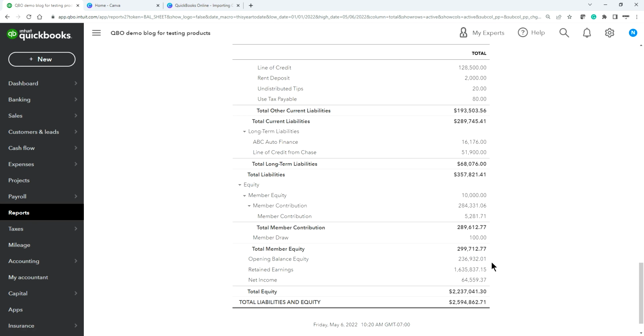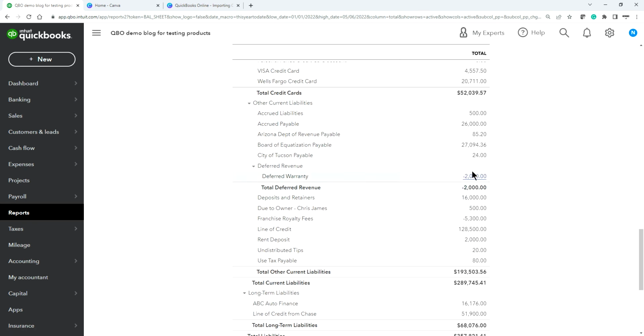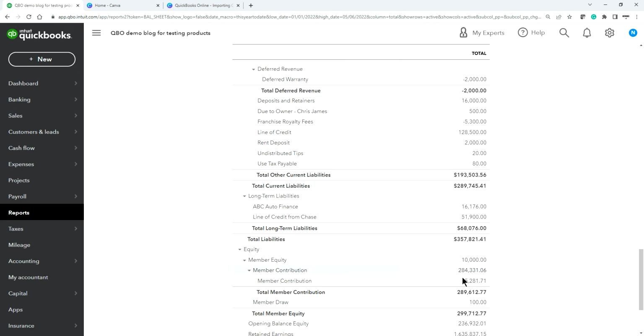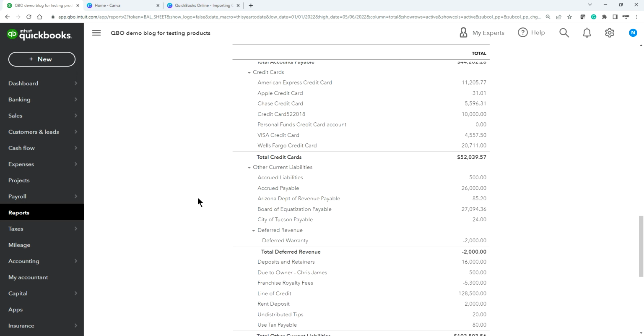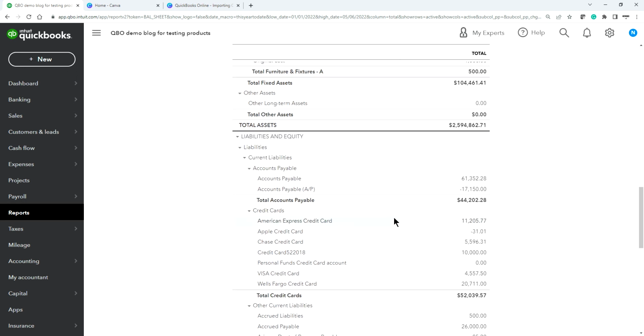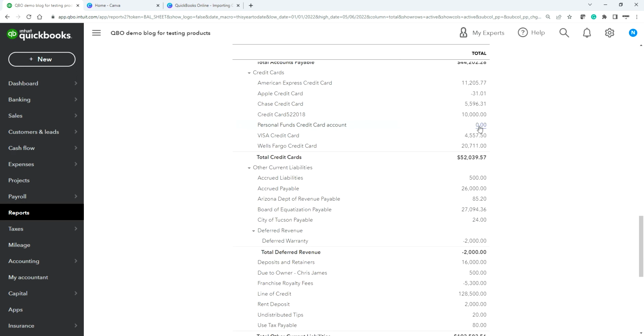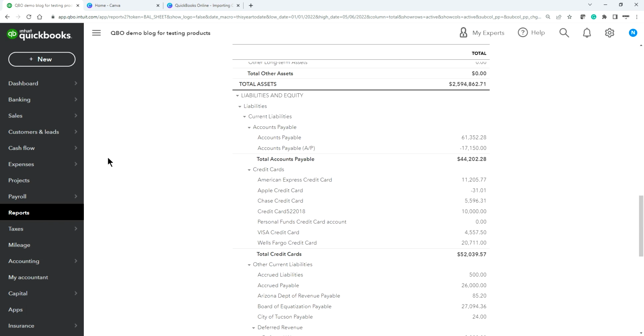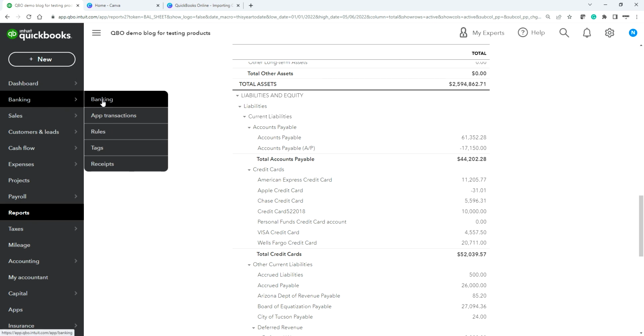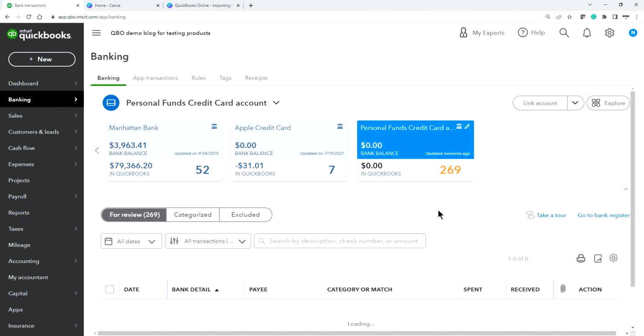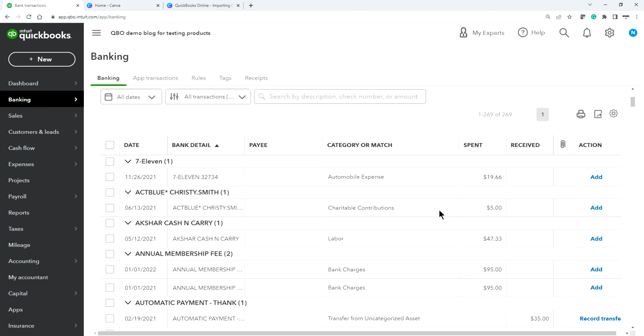Okay, so you don't want to delete this one, but you want to delete this account because this one is showing you have contributed additional funds to your business. Okay, and now we want to delete this account because the job is done. Okay, and also you go to the banking and exclude and delete all these transactions.